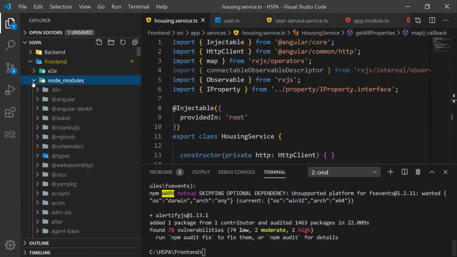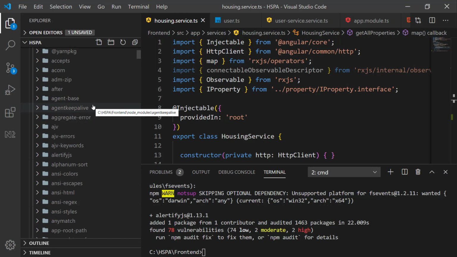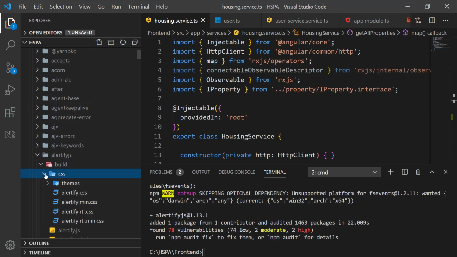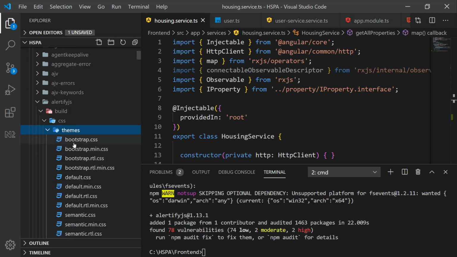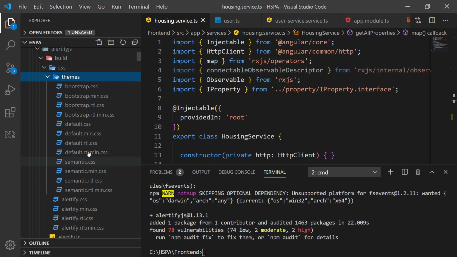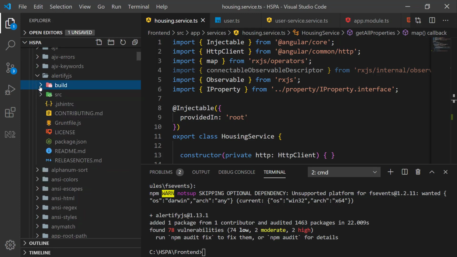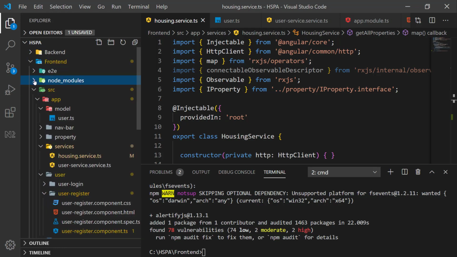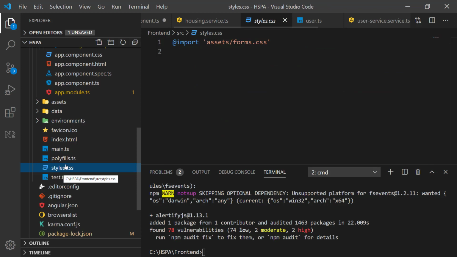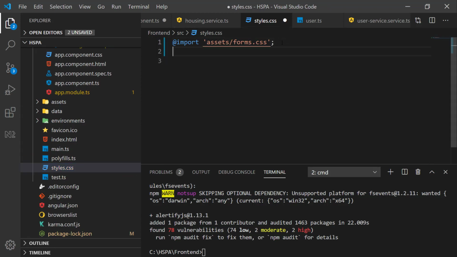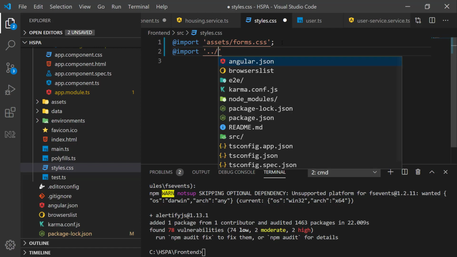It is installed. And if you look at node_modules, alertify.js, here you can find a bunch of JavaScript files and CSS files. Here in the theme folder, we can find CSS files specific to the different frameworks like Bootstrap and semantic UI. So in order to use this framework globally in our application, let's import these CSS in styles.css.